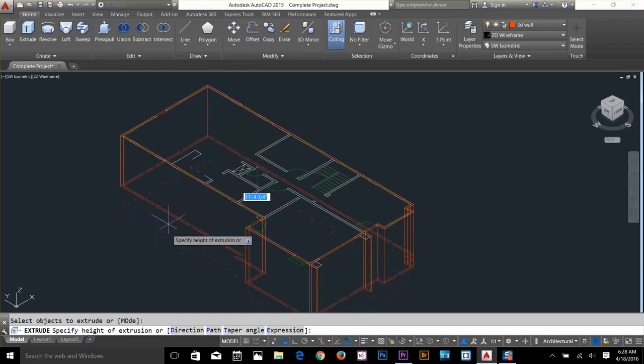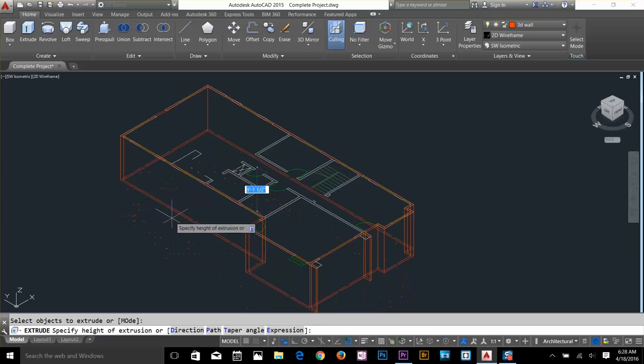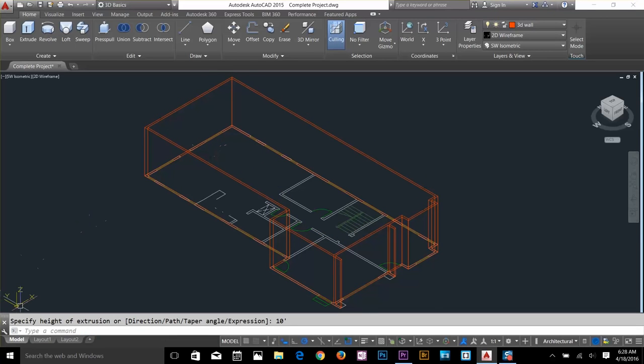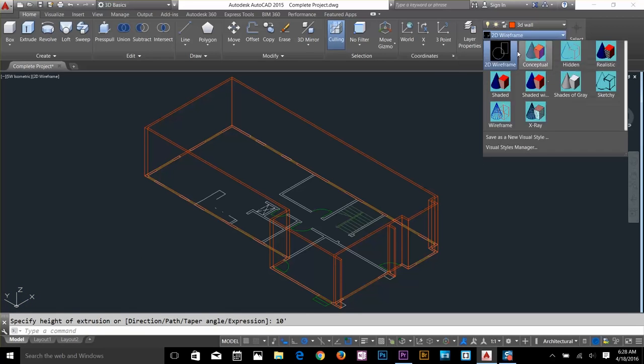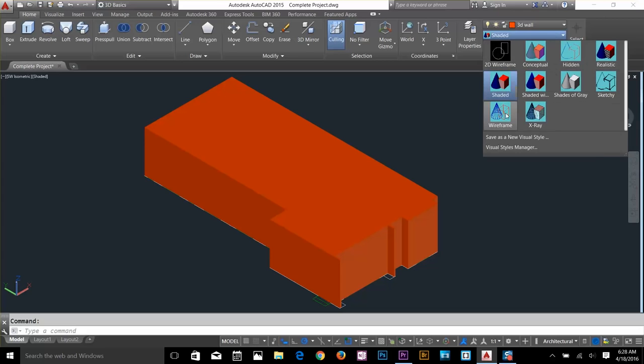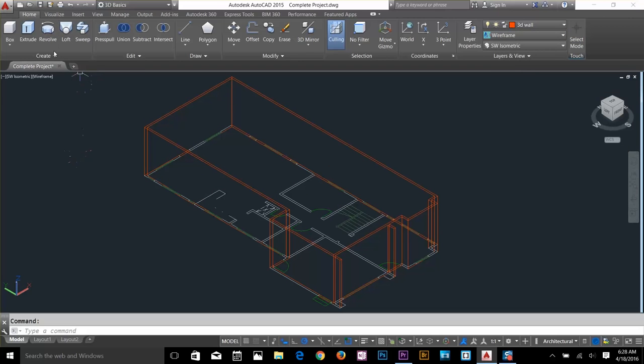Now as you can see, if I move my cursor down, it's going to draw a minus extrusion. But what I'm going to do is give a value of 10 feet on the z-axis. So this is basically our coordinate system now. The x-axis is here, and y and z is the top axis. Now I'm going to change this to shaded, and as you can see, I've got this 3D object here. So I'm going back to my 3D wireframe, and I'm going to use a boolean operation called subtract.